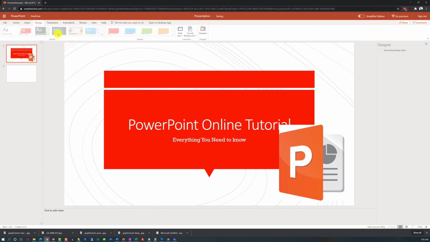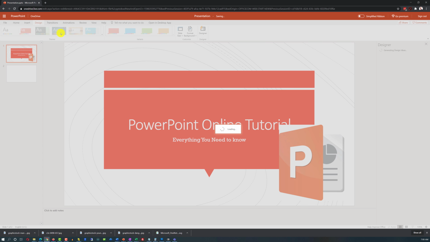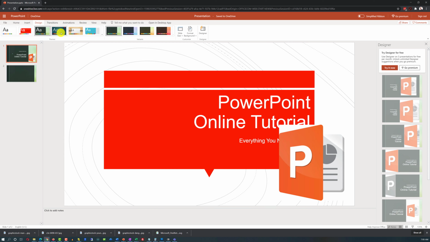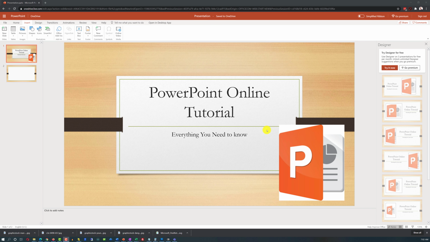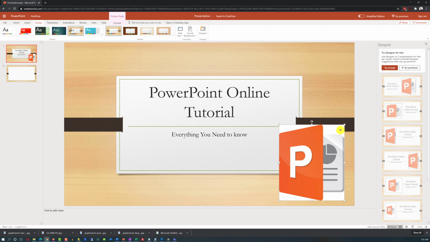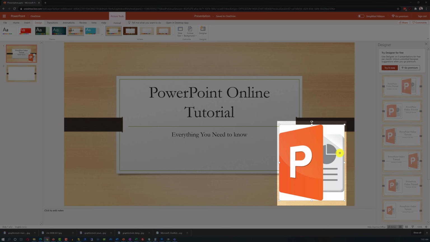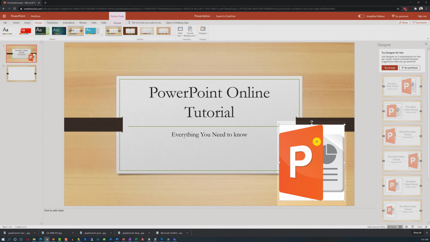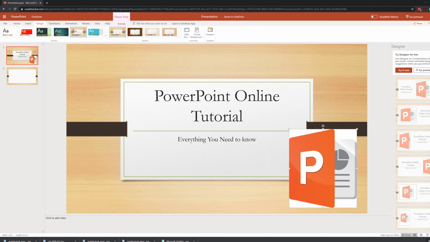You can navigate to the Design tab and switch between different themes to see how well they will look with what you're trying to present. Let me share with you one cool trick here. As I was switching between the themes, I realized that my PowerPoint logo has a white background and it doesn't look good on the different templates within PowerPoint. So what I need is an image of the PowerPoint logo with a transparent background.